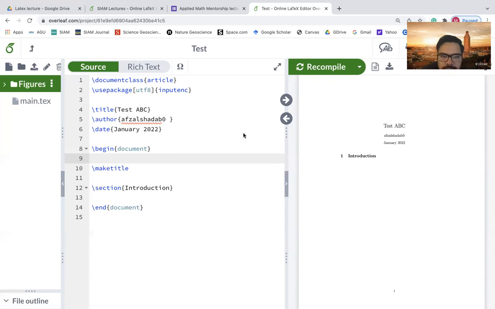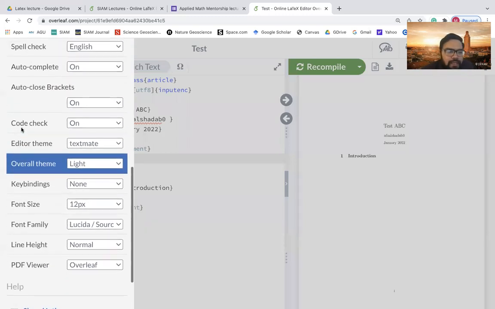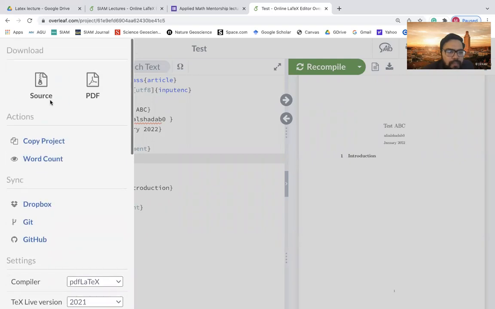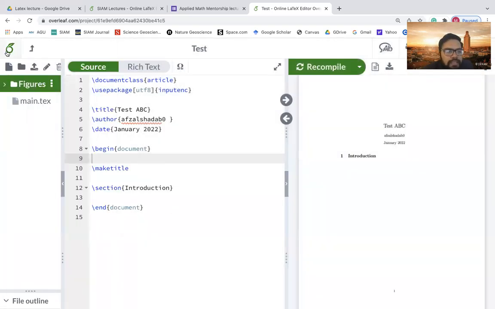Okay, someone texted: what do you do to make the settings pop up? I just click on this Overleaf symbol, and then you can see all of this. You can see the GitHub, Git, Dropbox, and whatnot. Just click on this Overleaf symbol. Okay, cool. No worries. Thanks for asking.